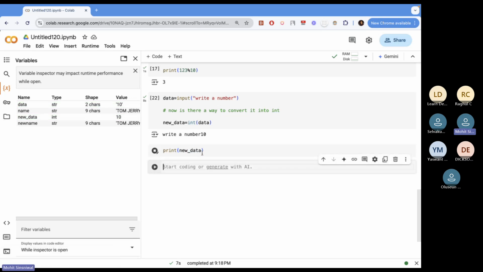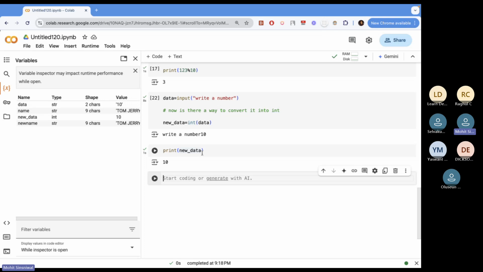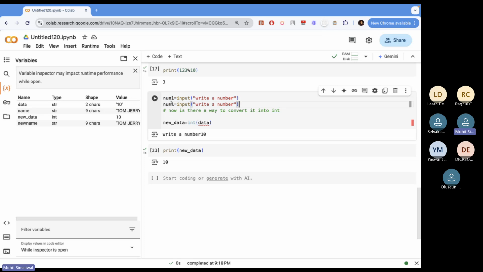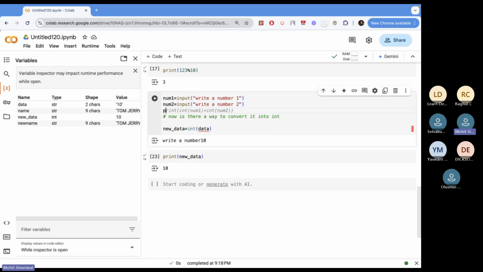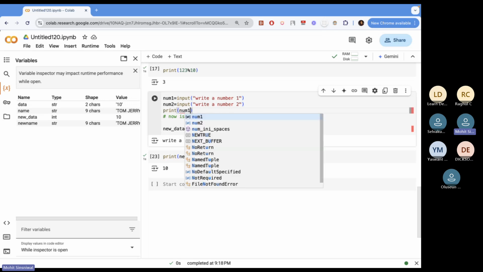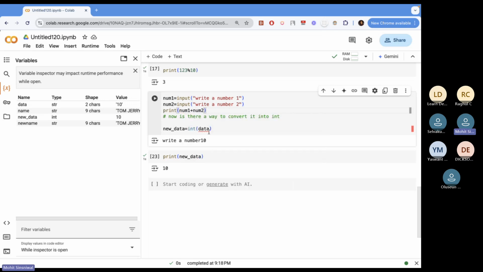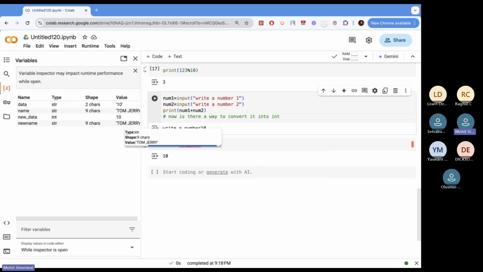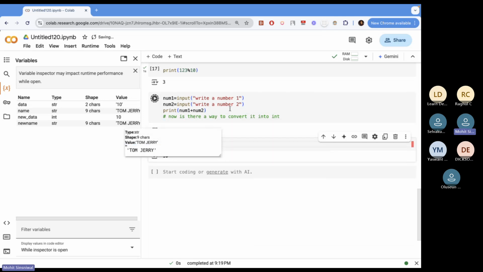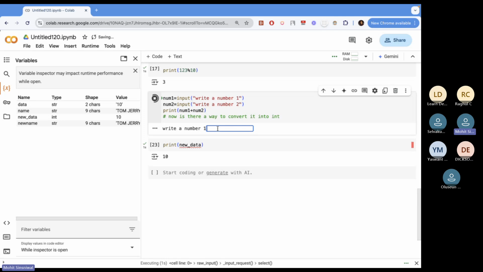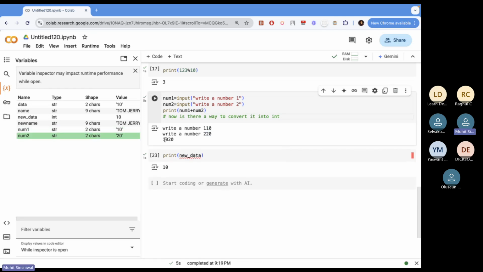First of all, why do we need to change? Why can't I directly use this data? The issue with that is, you can say num1 is input, and num2 is another input: write a number 1, write a number 2. And then what if you just like to do num1 plus num2? Even if you would like to do just this simple part, it will not do that. Now here you can write a number, let's say 10 and 20. The output is 1020.